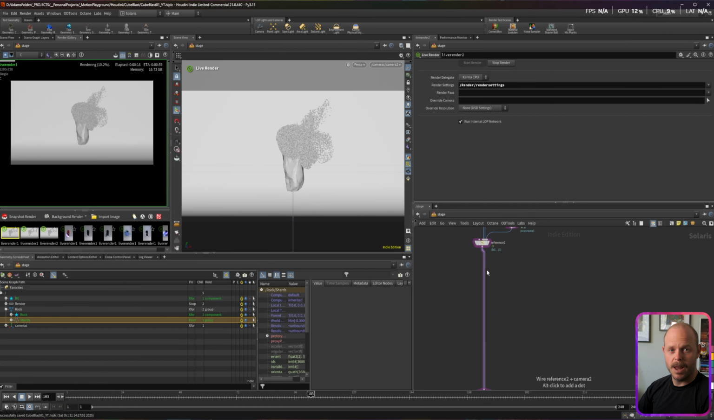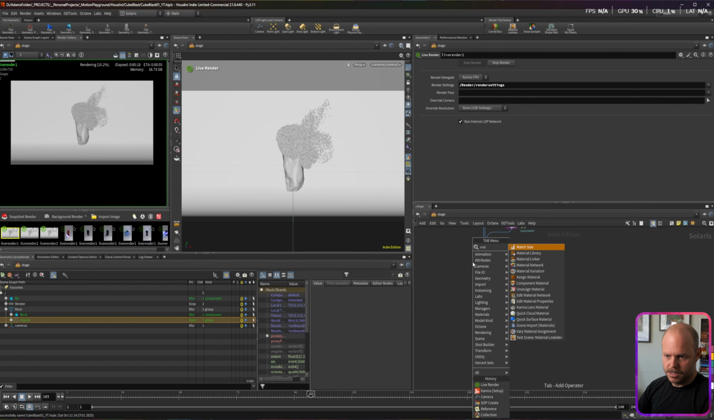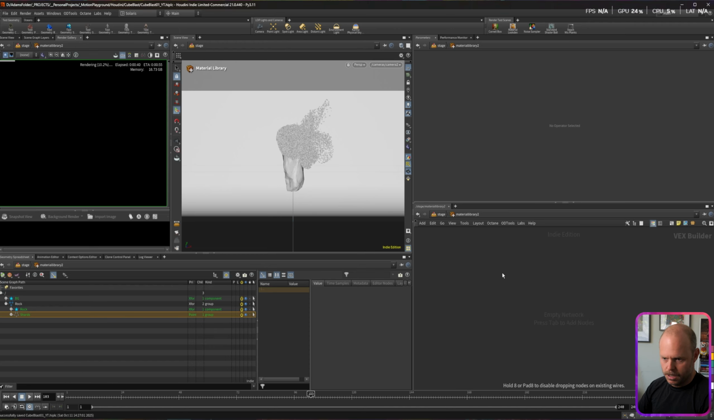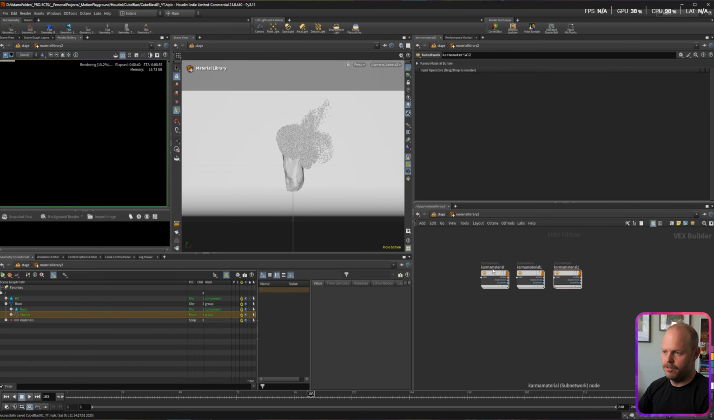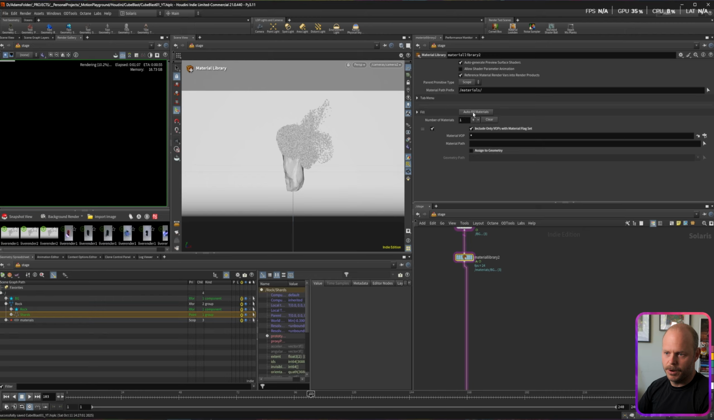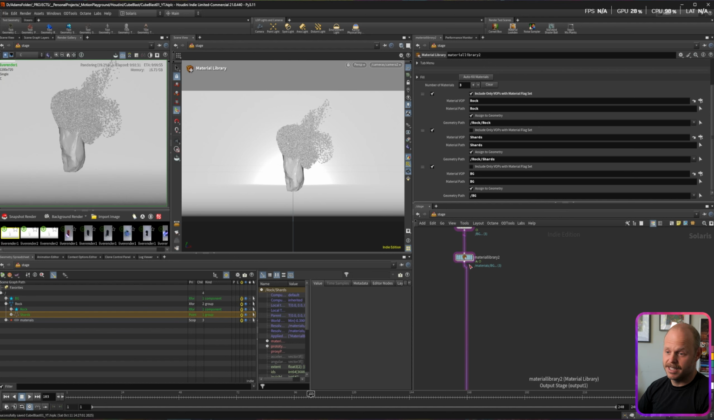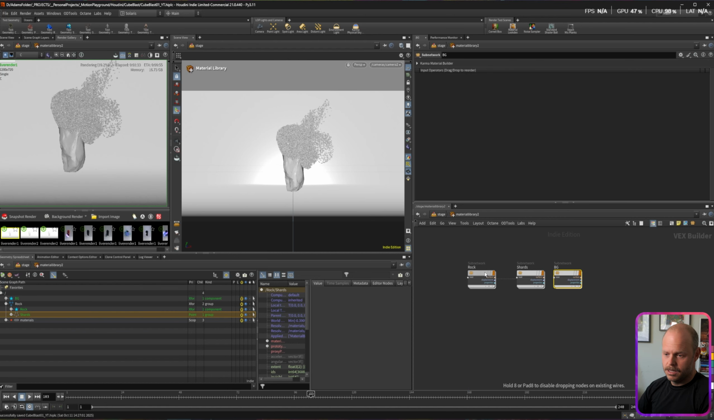Next up, I want to add some materials. So let's go material library and create some Karma material builders. I want 3 because we have the shards, the rock, and the background. We come to material library, get autofill materials, and then assign geometry to all of them. Now we can drag all our stuff over here, so back on here, we'll be able to see this take place. Let's have a look.